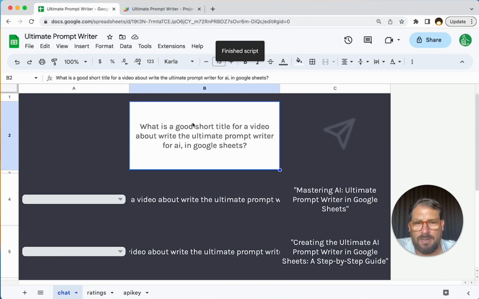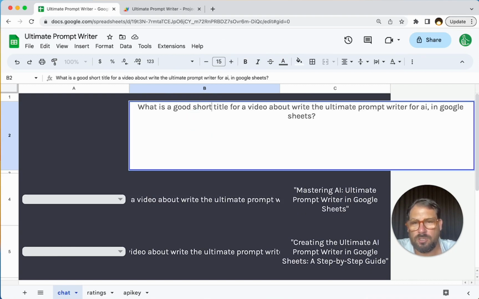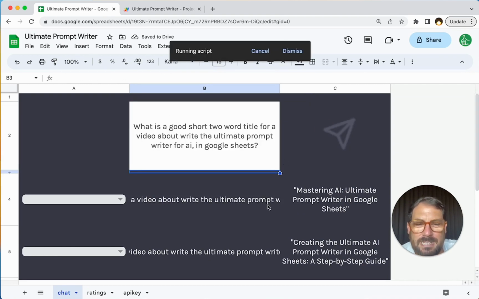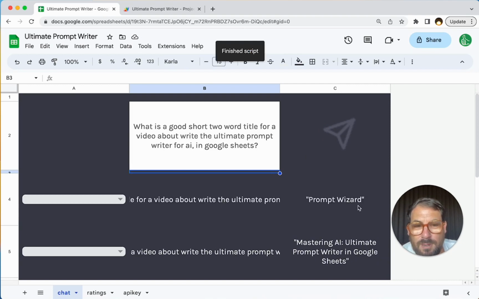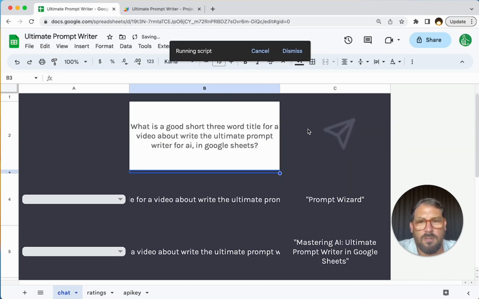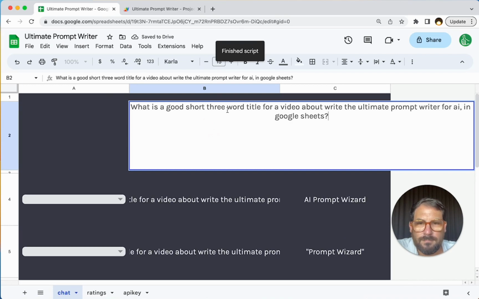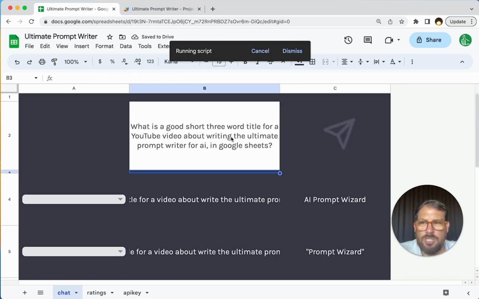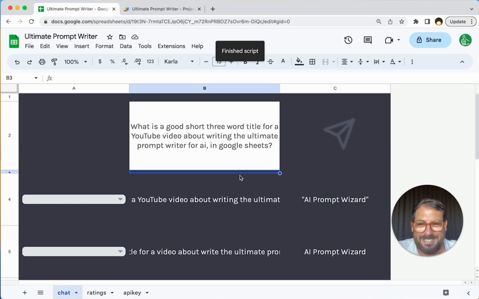Great, but I actually want two words. A good short two-word title. Let's see if just adding those two words, literally the words two words, makes a big difference. Prompt Wizard. Yeah, it does. It makes three words. Good short three-word title for a video. Maybe adding YouTube, for a YouTube video about writing the ultimate prompt writer for AI. Let's see if that changes anything. Oh, nope, doesn't change anything at all.